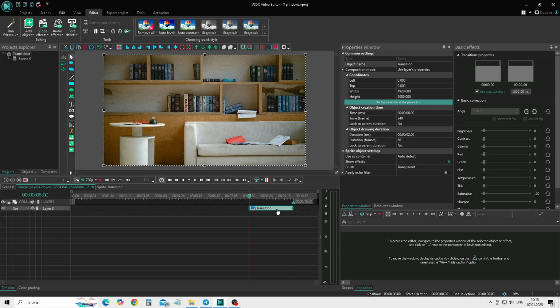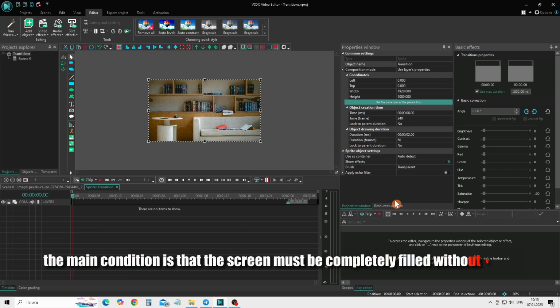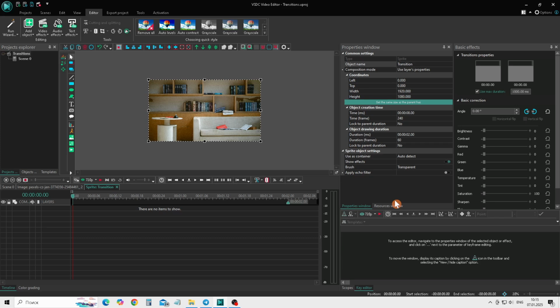Double-click the sprite. Reduce the screen size a bit. Our task is to fill the screen with randomly placed shapes. The shapes can be of different size and shapes. The main condition is that the screen must be completely filled without gaps. I'll fill the screen with ellipses. Here everyone can use their imagination. So let's do it.